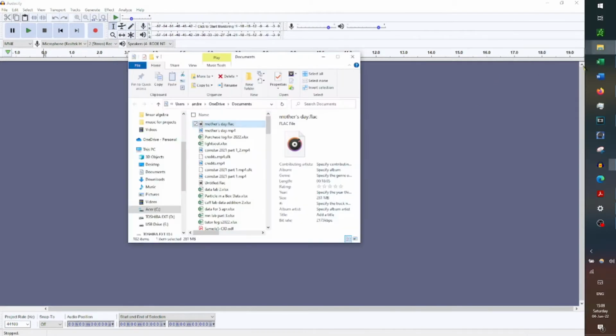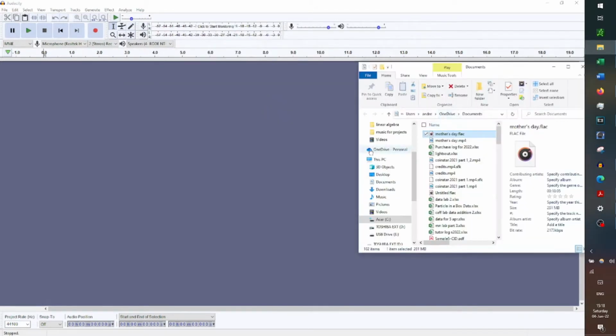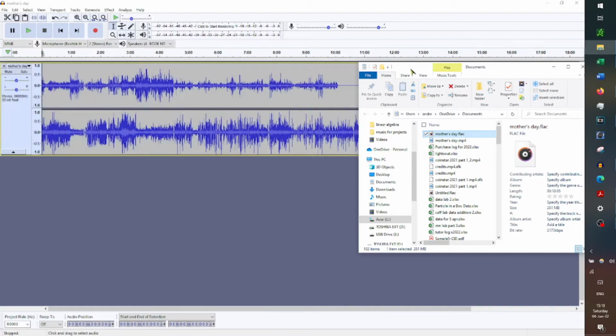So now what we want to do is we want to take two copies of the Mother's Day.flac file. Just drag and drop right into the program. So as you can see, it is importing the FLAC file. And this will only take a couple seconds. There we are. So you can actually see we have one of these tracks. So now let's add in the other one.